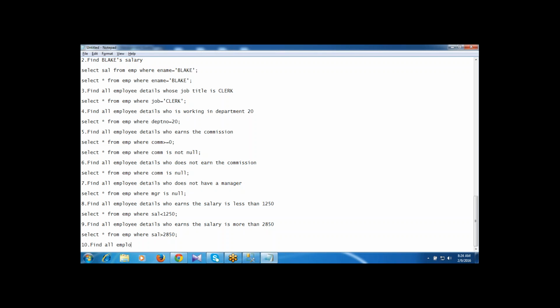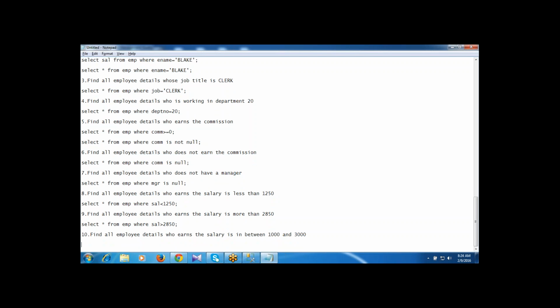So here I'm writing, find all employee details who earn the salary in between 1000 and 3000. Right? Here I'm writing 1000 and 3000.